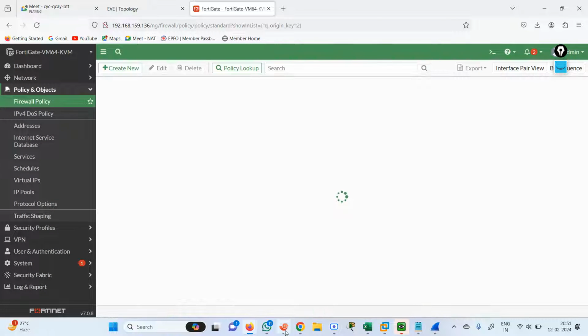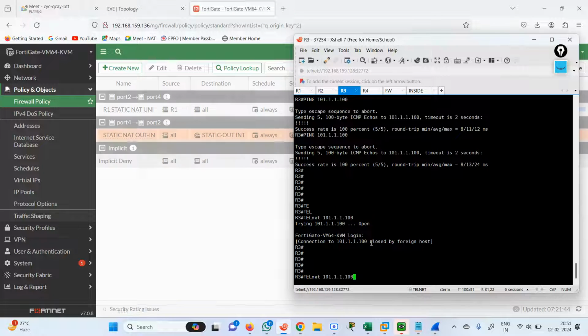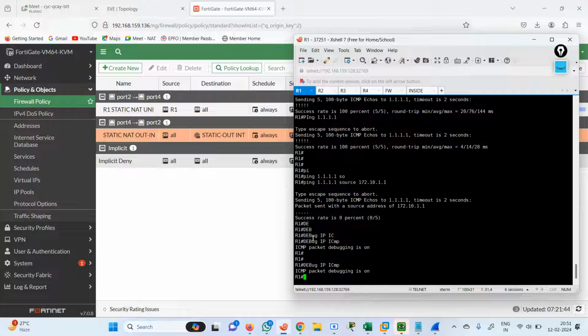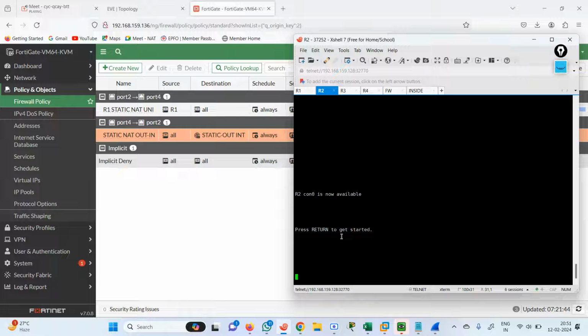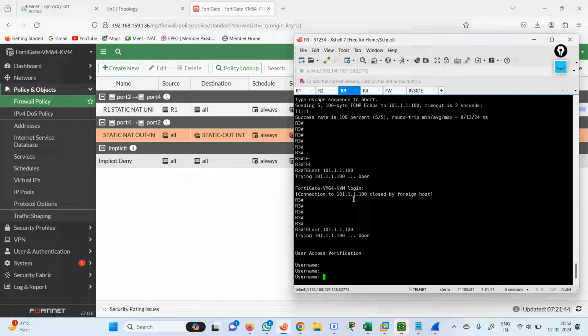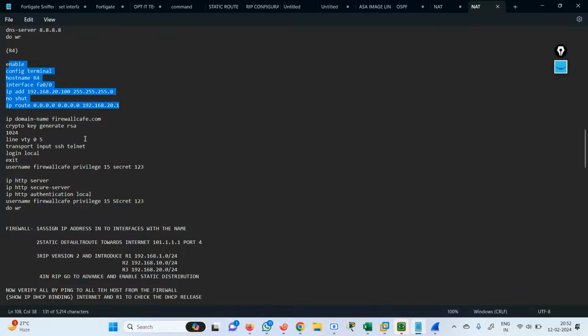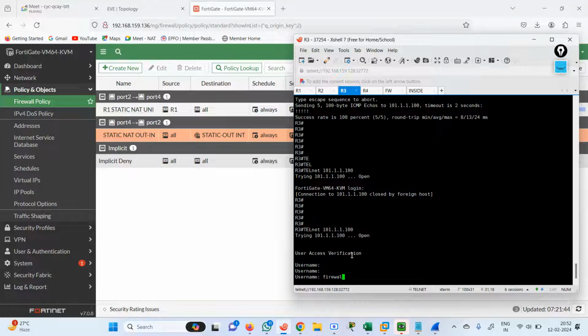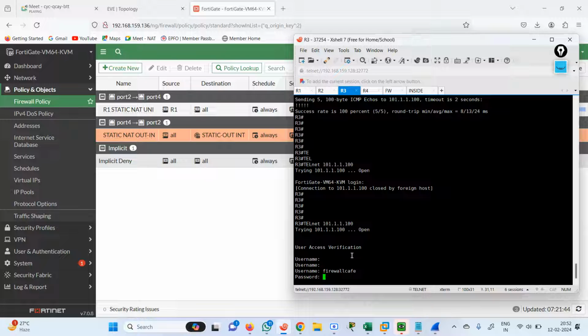Now you can ask to hit. This time you'll not get the firewall, you'll get access to your R1. Now you can check. Just a minute, wait for some time, in R3. I gave one credential here, right? What is the credential? Firewall cafe, and the password is secret123. If you hit it with firewall cafe and the password secret123.